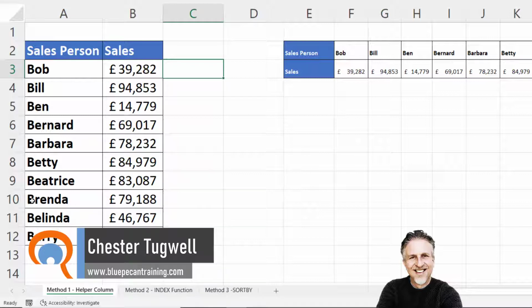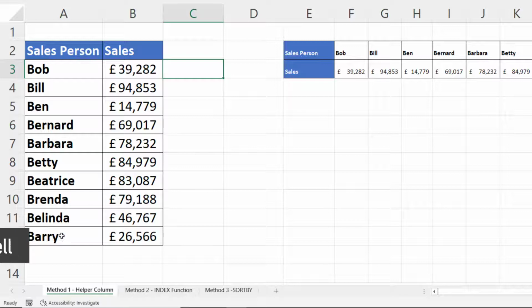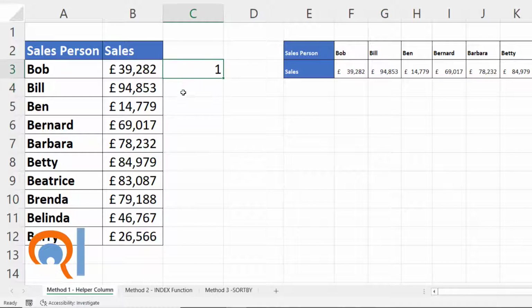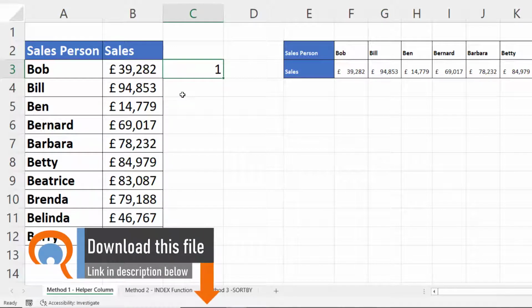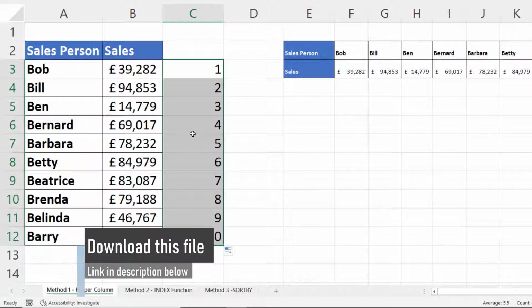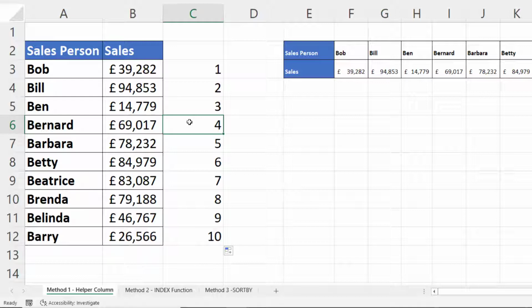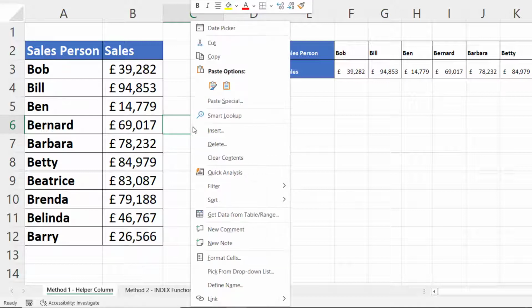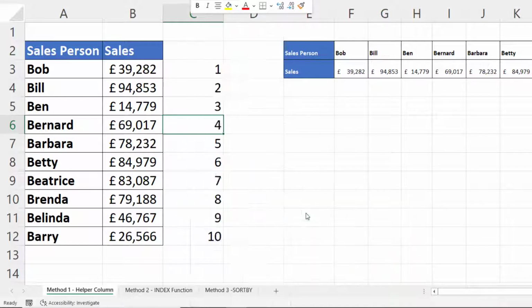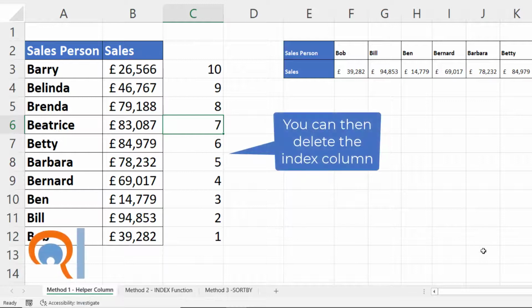In this video we're going to look at how to reverse the order or flip data. So I want Barry to be at the top, Bob to be at the bottom. First method is to index these rows. So if I write a 1 there, select that cell, hold down Control on my keyboard, drag the fill handle down, it indexes each row, and all I need to do is select one cell in that column, right click, sort, largest to smallest, job done.